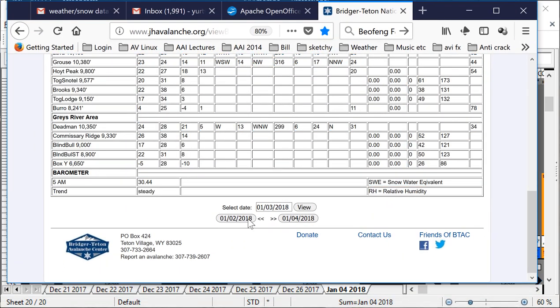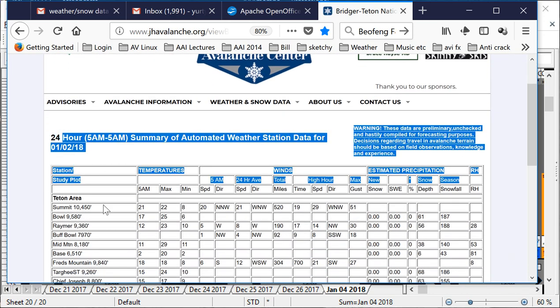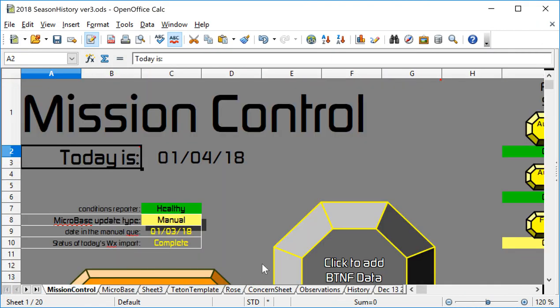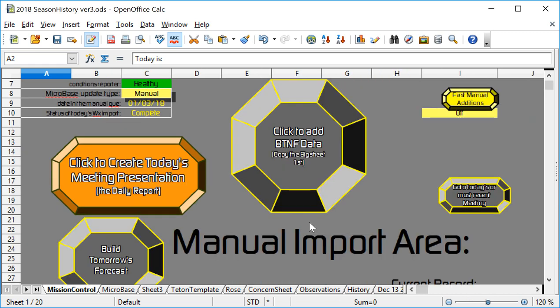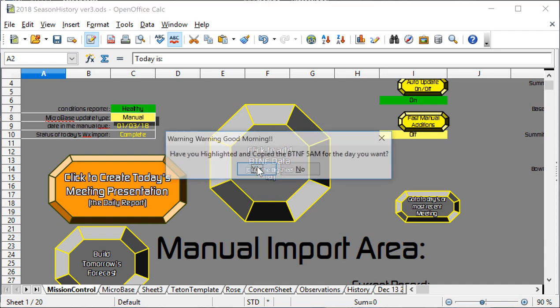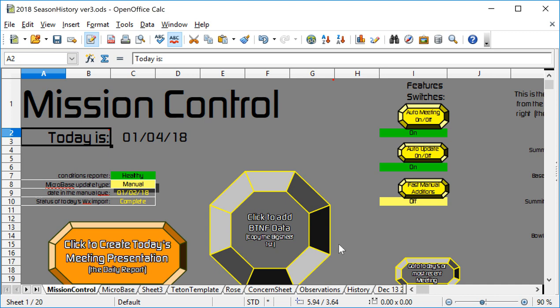But here I am. Here's my table. When I click on this, there's my information for the 2nd. I know I don't have it. I highlight the pertinent information. I hit the copy button. I ping back over here. Go to the Mission Control page, which is where a series of buttons are set up that allows me to do different processes. In this case, I want to add the BTNF data. Once again, it nag screens me. I click yes, and now it brings everything in. Usually after you've done one, it goes pretty quick.